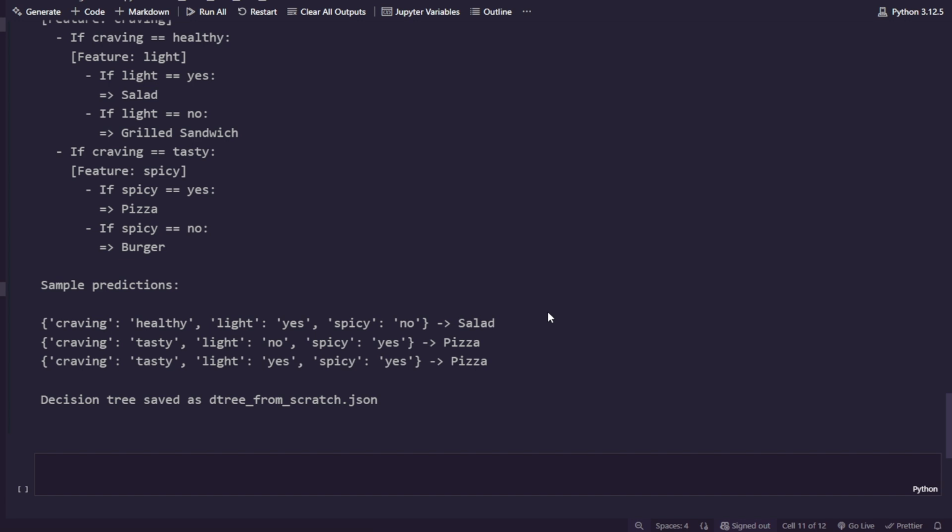Once that's done, we save our trained decision tree structure into a JSON file named dtree_from_scratch.json. This is a really good practice because now we can reuse the same trained tree later without rebuilding it every time. Finally, we print a confirmation message that says the decision tree has been saved successfully.